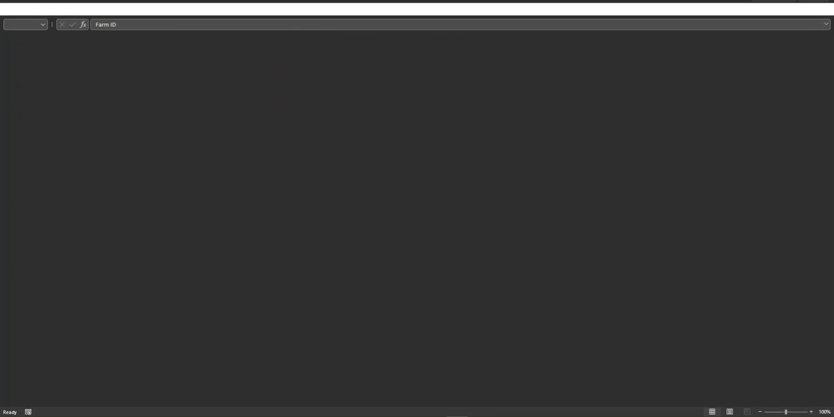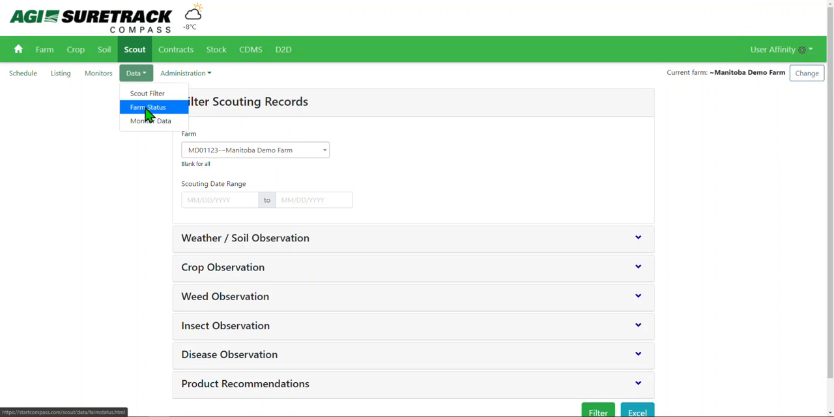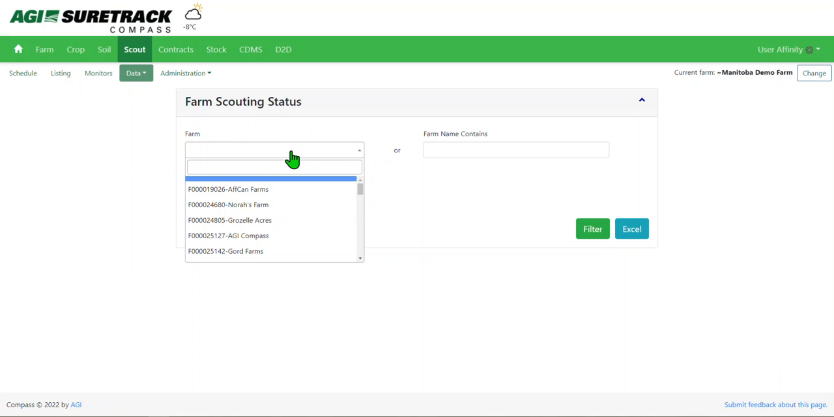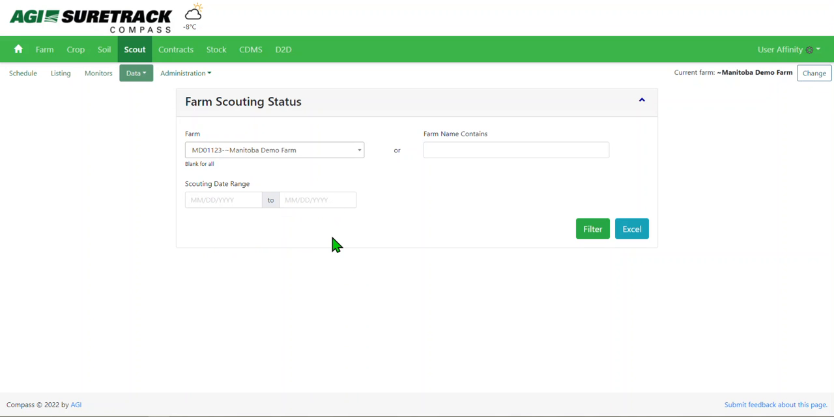Let's close out this Excel, and we're going to take a look at some of the other data available to us. Next, we'll go down to Farm Status. This again is going to allow us as a retailer or agronomist to leave this blank and select all of our farms, or again, if you're an individual farm, this would be pre-selected for you.